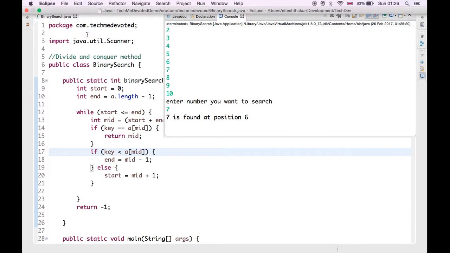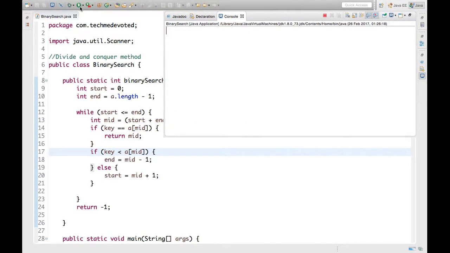Now suppose we run again, and for how many numbers, I will enter 5. Then enter 5 numbers: 11 12 13 14 15.